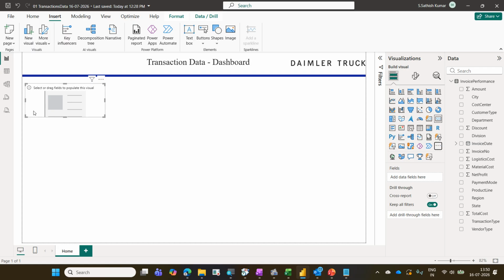Three methods. Drag this net profit and drop it to the card area. Or drag this and drop it to this field area. Or just make a check mark on this. I recommend the second one.